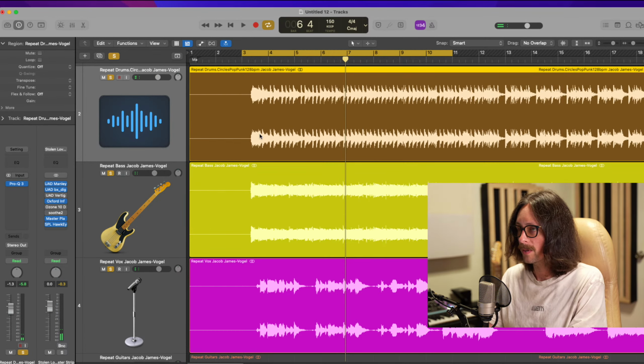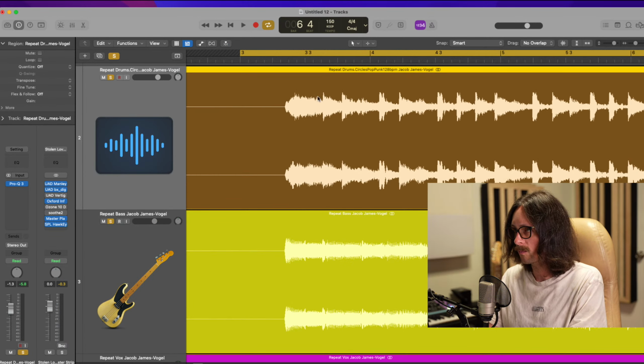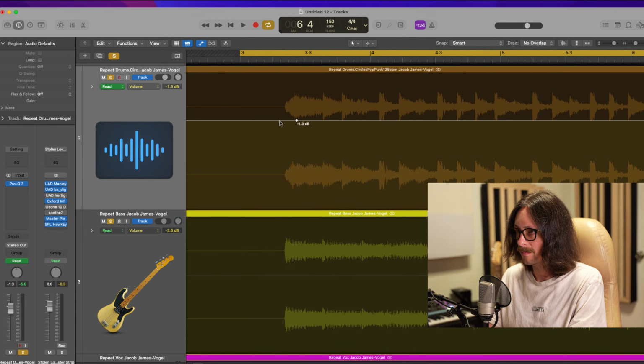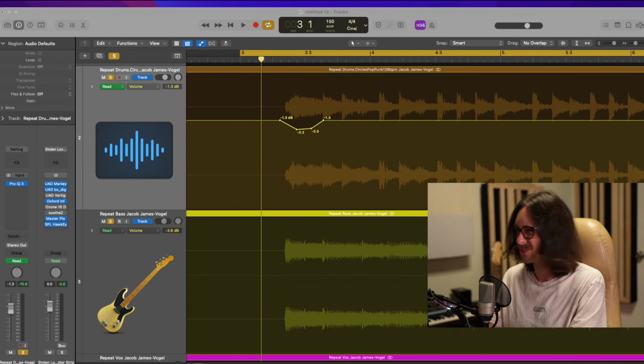Right? Pretty dope. And I think also with this crash, it's too much, you know what I mean? So you can also automate it down if you needed to. Or you could just ask him to bounce the crash separately. You know, anything to kind of smooth that out a little bit. I'm not really going to go into detail on this crash, but maybe just tame down that transient a little bit, especially considering it's the first thing you hear.